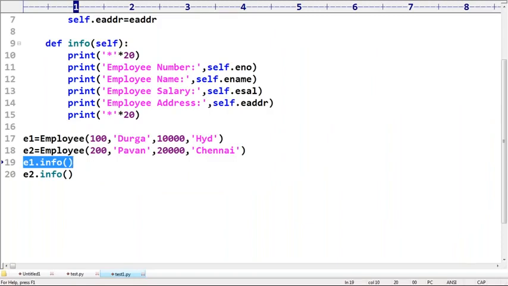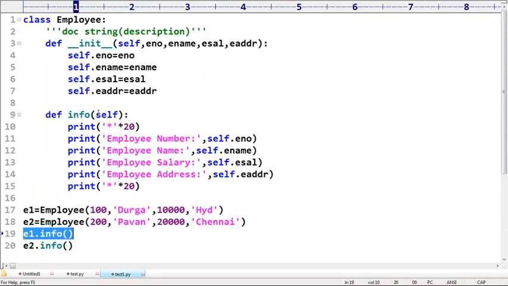Everyone can understand? Okay, yes, self means what? The current object. Again, self means what? The current object, right? Now I have one small doubt. One student is asking, sir, instead of self, can I use even name?